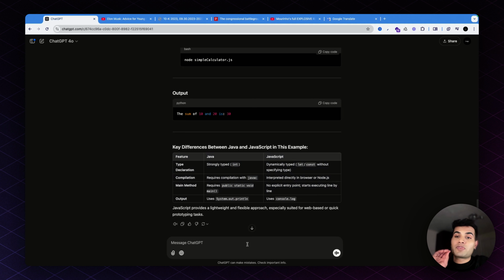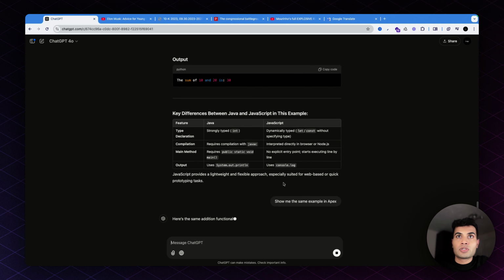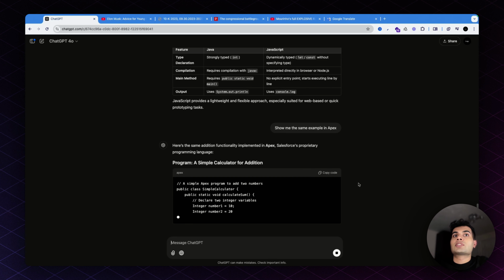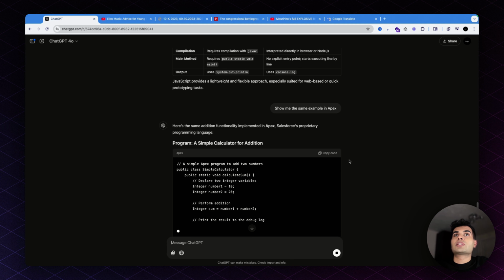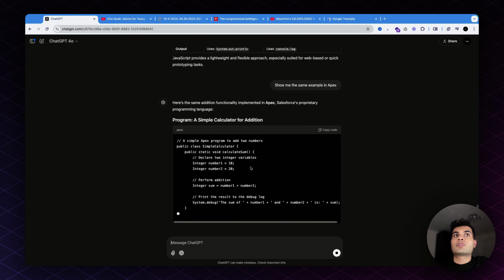What if we start getting to very niche technologies? Because Java and JavaScript are across the ecosystem and general purpose programming languages. What about a specific programming language for only one platform? Let's quickly go ahead and say, show me the same example in Apex, which is the specific programming language of Salesforce. Here's the same addition functionality in Apex, Salesforce's programming language, as follows.